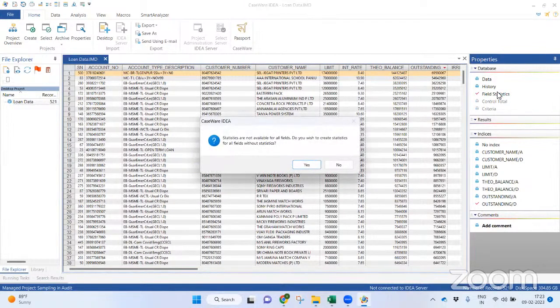Let me click this. Whenever you click field statistics, let me tell you the background of this feature. It is one of the very important features of IDEA. Whenever you have any data, by just looking into the raw data, you may not get any inferences out of it. What is the outlier? What is the highest number, what is the lowest number, what is the average number, how many records are above the average, below the average, and so on.